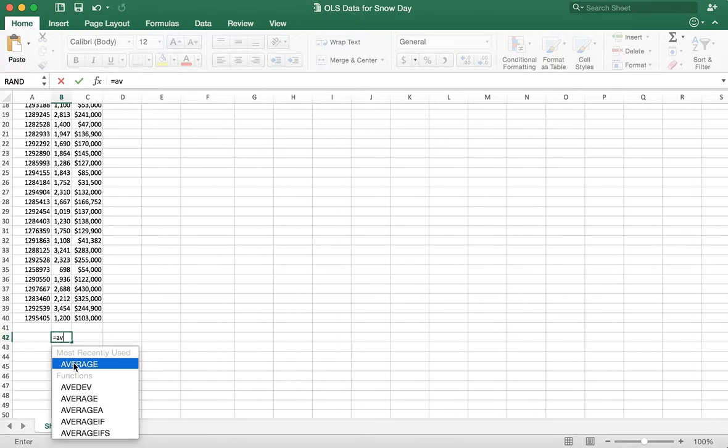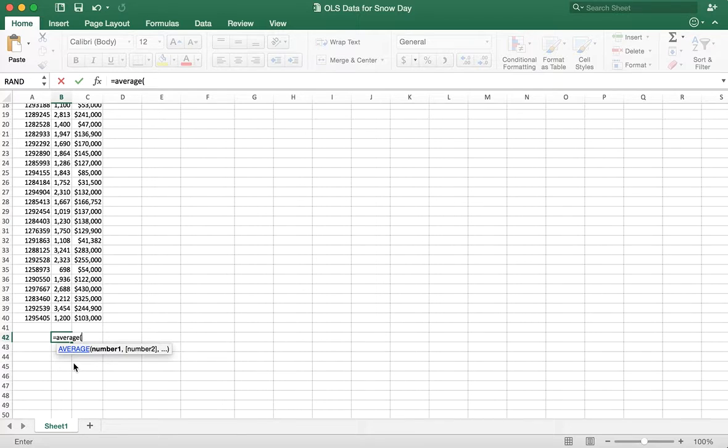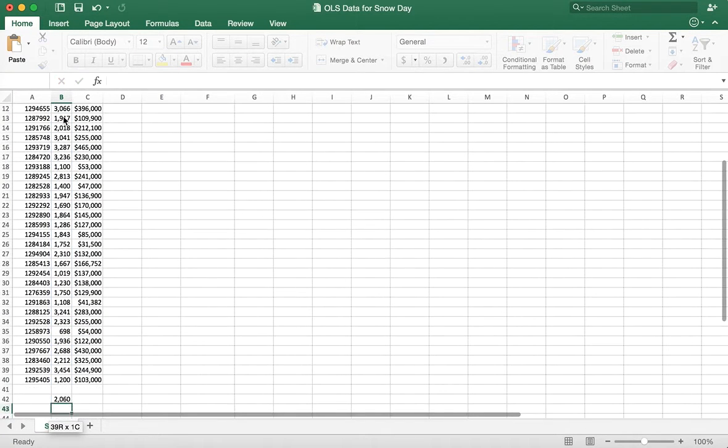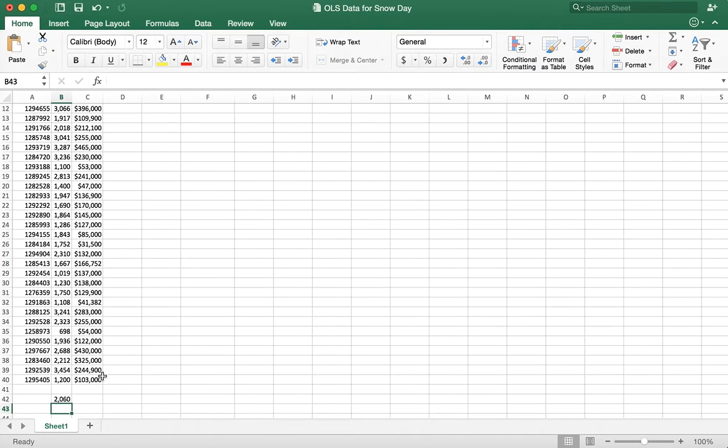the formula average, which is the sum of the variable in question divided by the number of elements in the sum, simple mean. Average does that for us, and I'm going to swoop up here over the values in that column, close my parentheses. So 2060 is the average square footage in my sample of 40 houses.